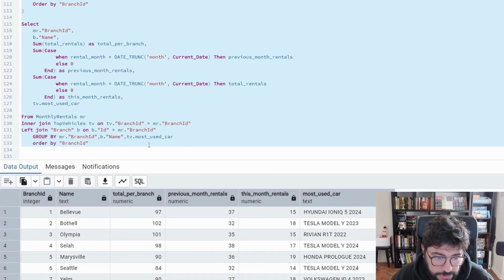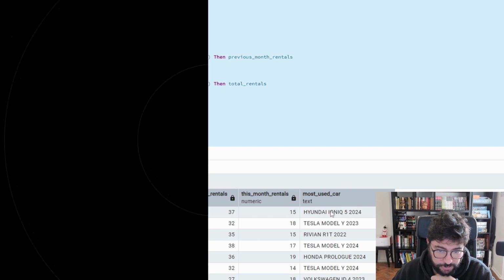There you go. So we have Bellevue, total per branch, previous month's rentals, this month's rentals, and most used car. Now, that was a lot of SQL querying. We're still missing the longest contracts and the top customers. But to change it a little bit, instead of doing it in pgAdmin 4, I want to do these queries on the OutSystems side and show you how it all connects on this dashboard.